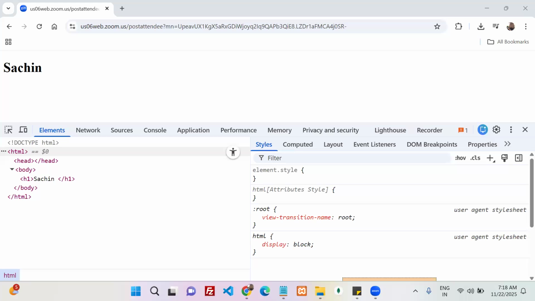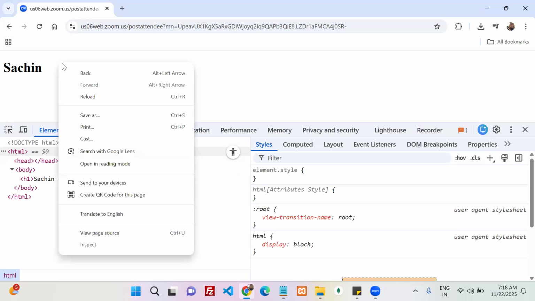Simply right click on it, inspect it, go to the Elements tab, come here, right click on it, edit as HTML. Delete everything. Let me share my screen. Now come here. Is it visible now? Now see, here my H1 is Sachin. The content is rendered inside the browser or not?